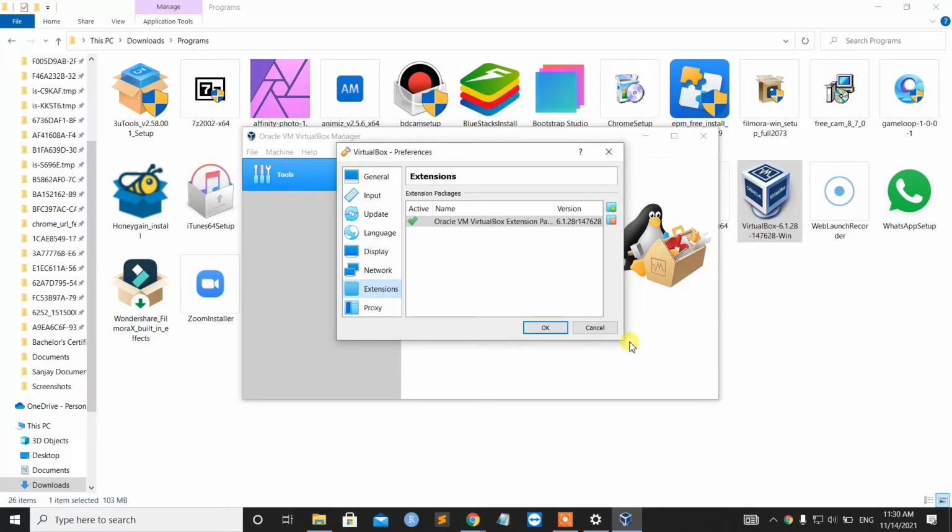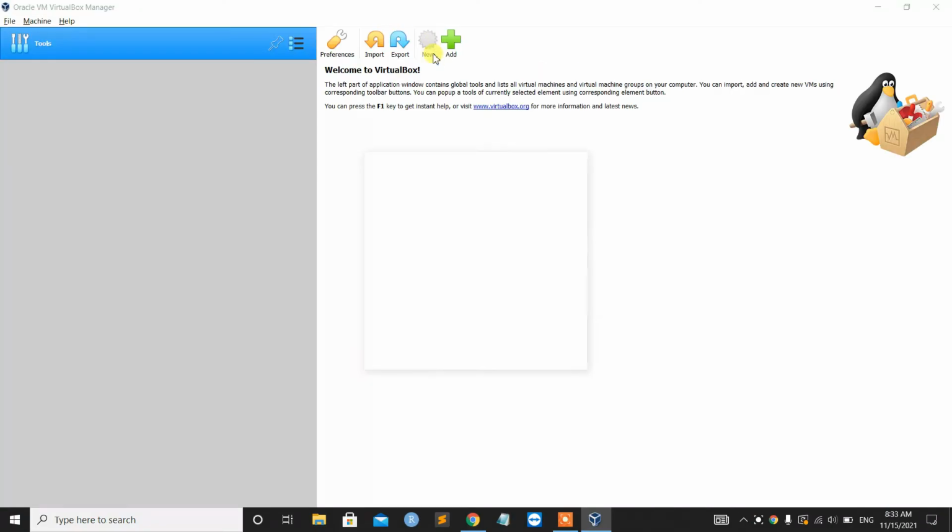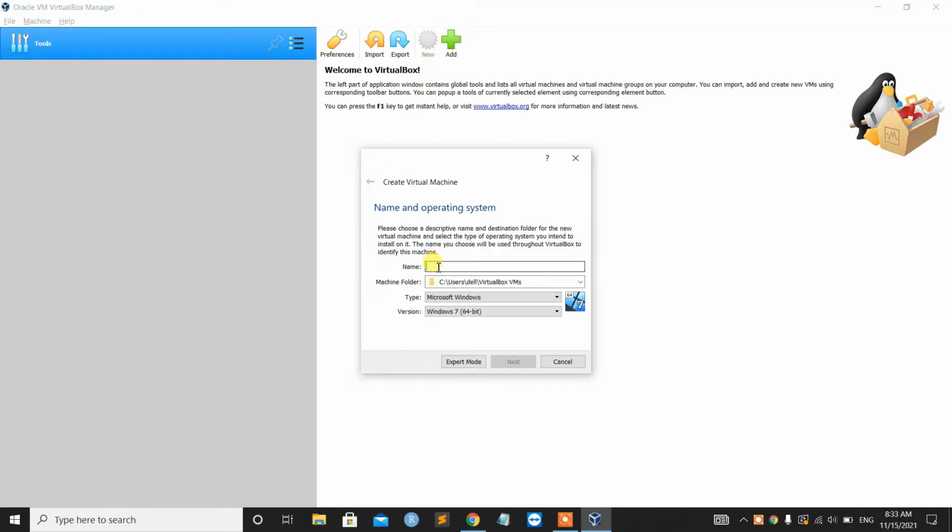Now, we are ready to create a new virtual machine for Kali Linux. Simply click on this new button and continue. Now give the name to your virtual machine. And select Type as Linux. And in the version field you have to choose Debian 64-bit option.